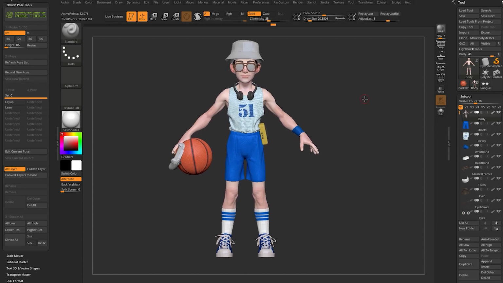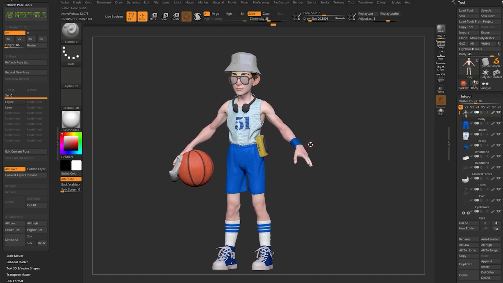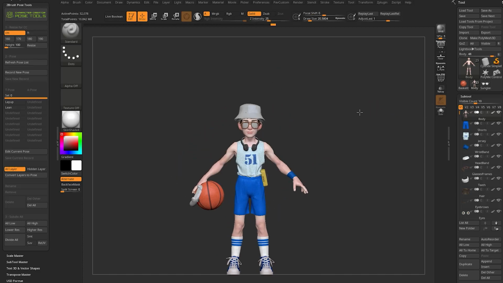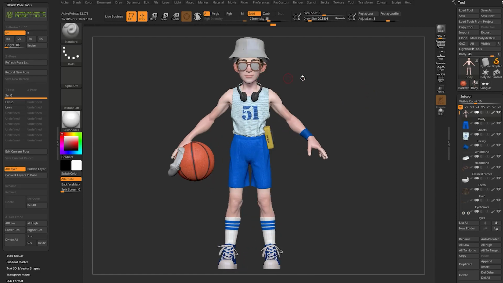So again, you can keep sending things back and forth from ZBrush to Character Creator, create new poses, add those poses over here to your pose tools, create new visibility sets to show and hide different accessories depending on the pose. So overall, a super fast, flexible system to quickly get your characters posed out just the way you want.